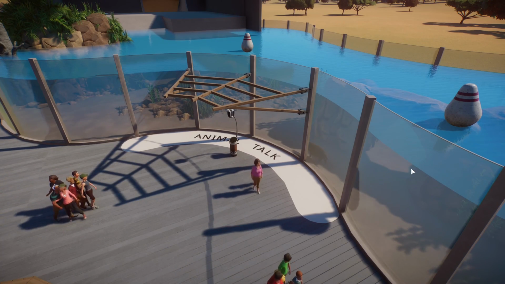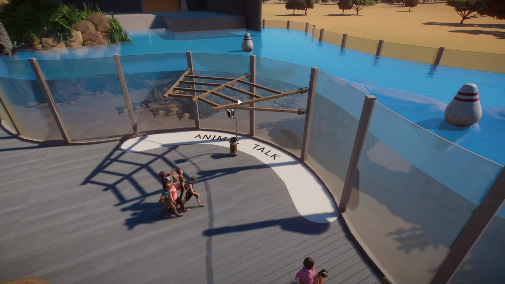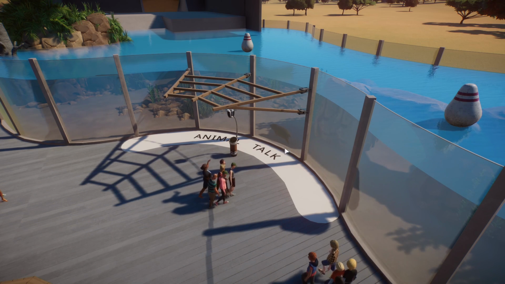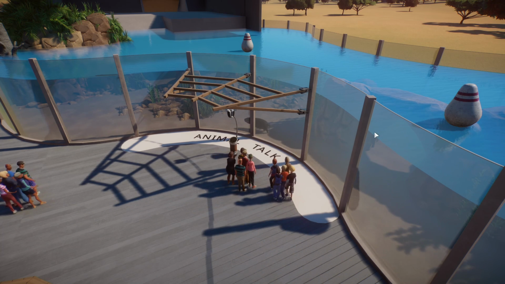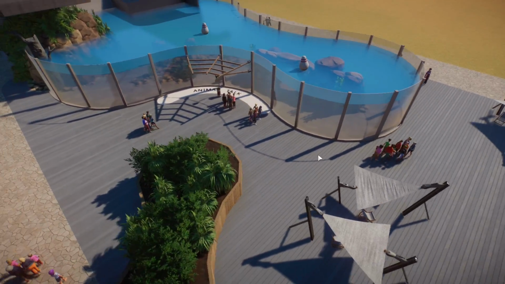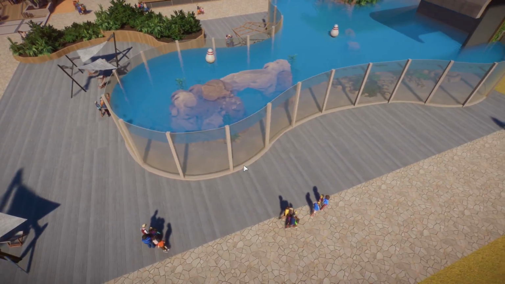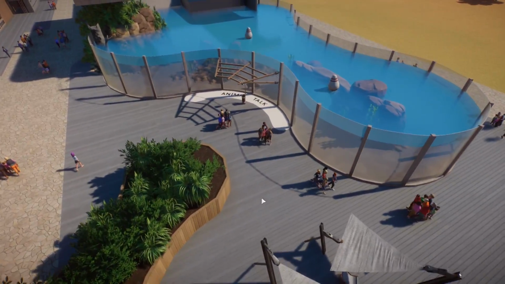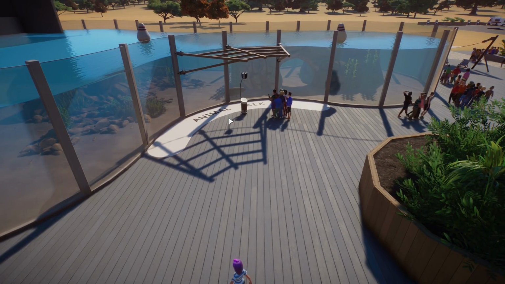But yeah, I've added this animal talk point. I've added this little design on the floor, a little canopy area to provide a little bit of shade for our guests and for our staff member when the animal talk is going on. It's kind of like the main point of this habitat, really, isn't it? That is the main viewing area. You've got around here, and you've got some guests going around the back, and it is near enough a 360 viewing area, really. But I wanted a main focal point.